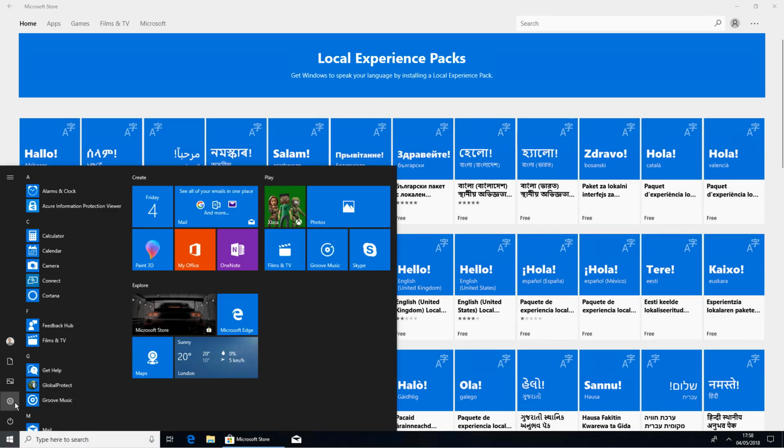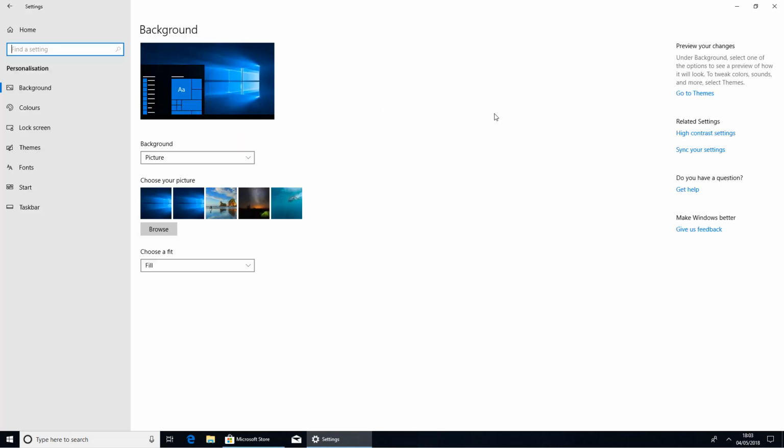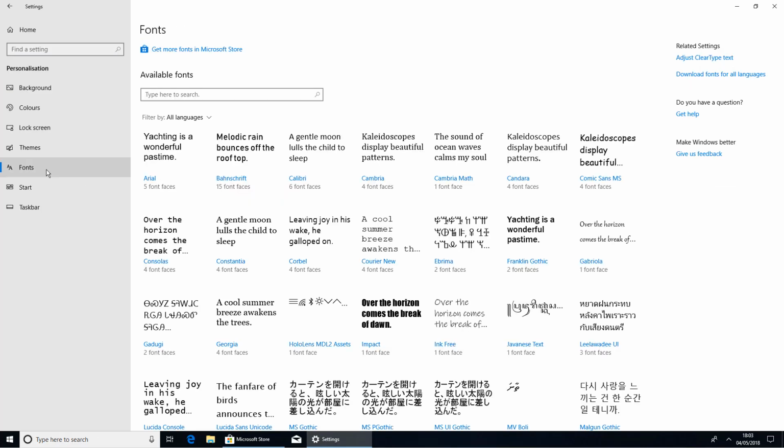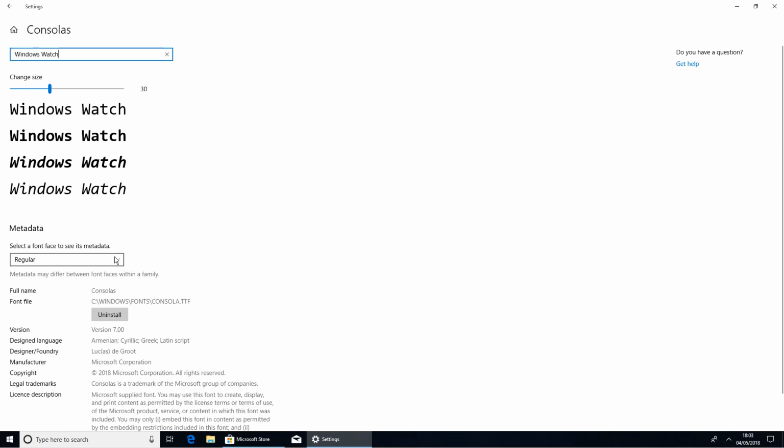So if I jump over here to settings, we can go to Time and Language to configure our language settings, or if we head to Personalization, and then the Fonts submenu on the left, we're able to see a list of all of the fonts we have installed. Jump into one of these fonts to get a whole load more detail. For example, I can type my own sentence in here and see how that text will look in a different size, in the different font faces that we have available as well.